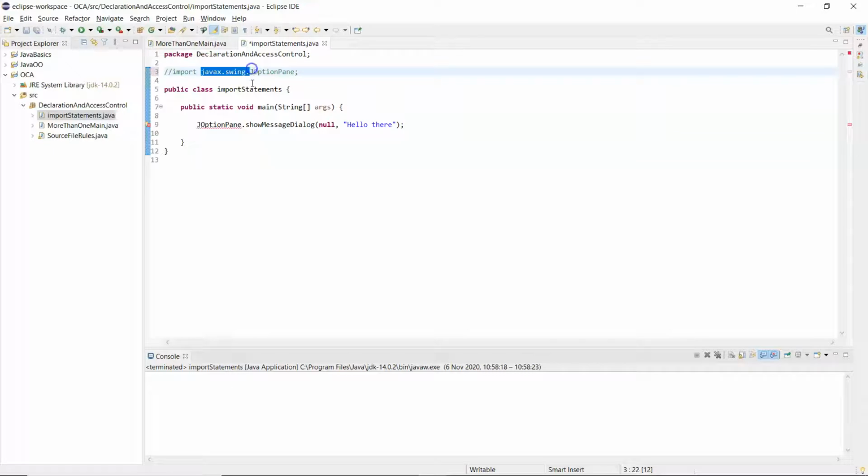Now, if I didn't put in an import statement and I still want to use JOptionPane, what you need then is, every time I use that JOptionPane class, I need its fully qualified name. So import statements let you use the class without its fully qualified name, so it makes your code look neater. So that's the purpose of imports. You can import one class or multiple classes with star there.